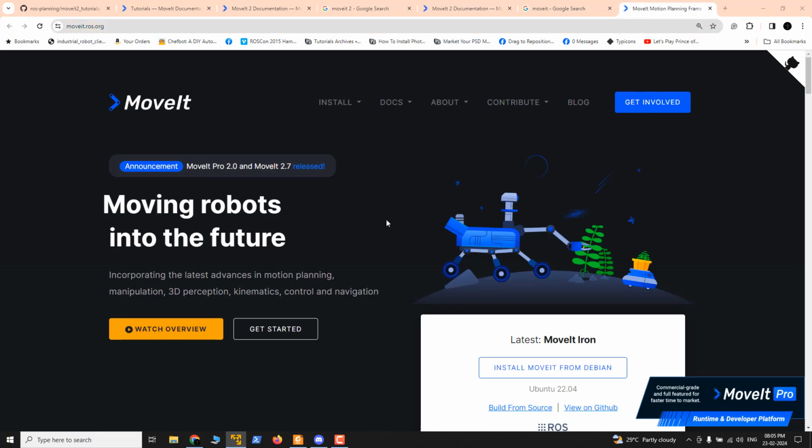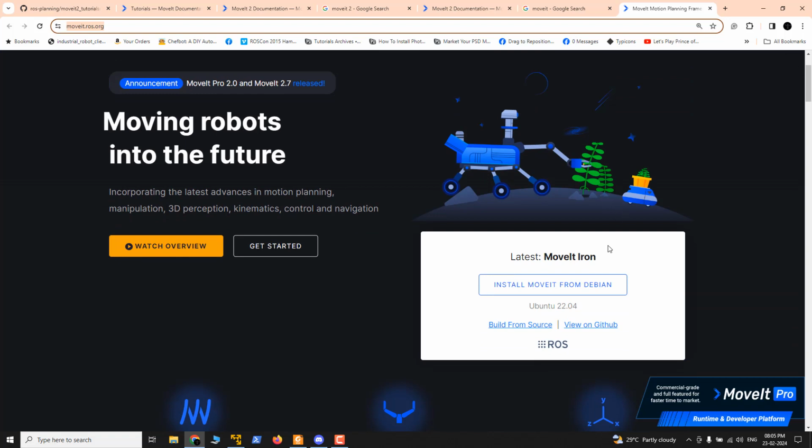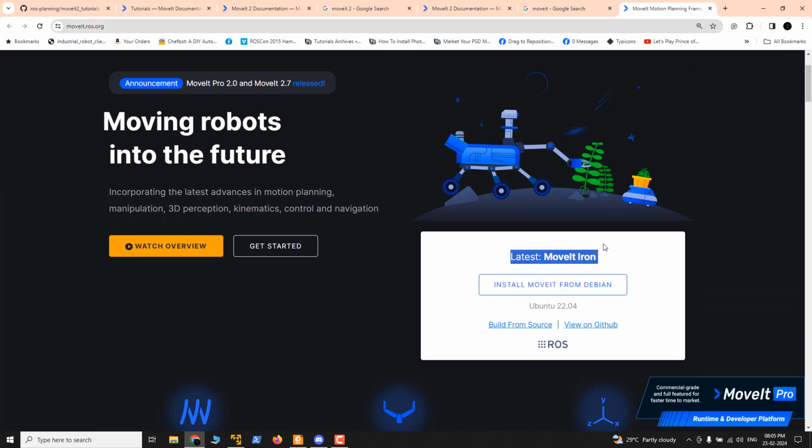MoveIt 1 is for ROS 1, and MoveIt 2 doesn't have much difference. ROS 1 Noetic has MoveIt 1, and in ROS 2, MoveIt is there for Humble, and currently it is available for Iron as well.